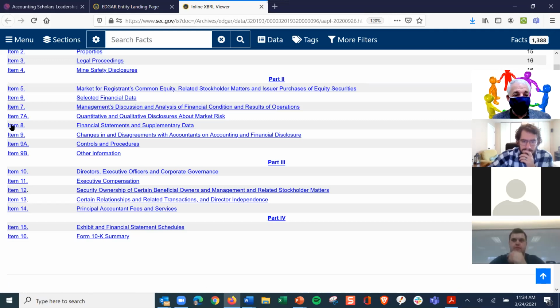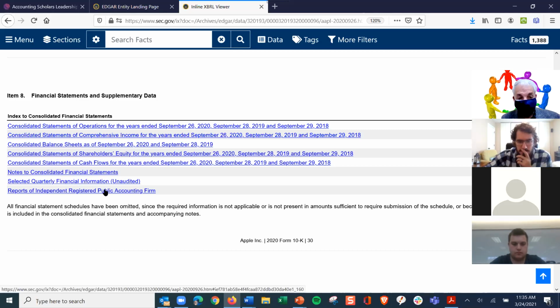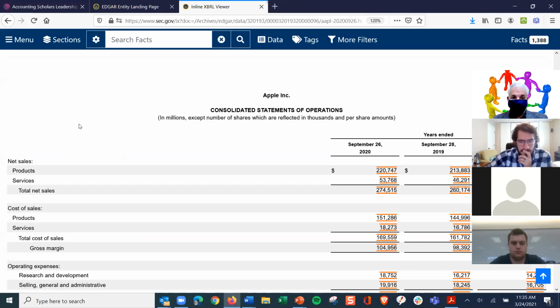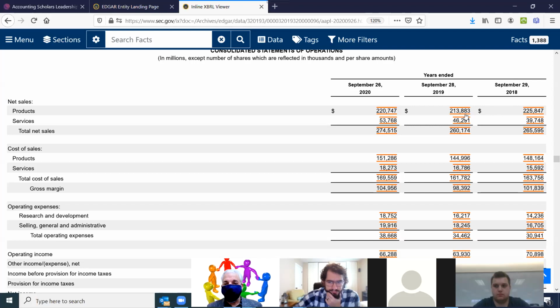But if we go to item 8, we can look and say, oh, there it is, statement of operations, statement of comprehensive income, balance sheet, shareholders' equity, cash flow, notes to financial statements, selected information, and the report of the CPAs, okay, the audit report. So if I go here to statement of operations, not the statement of comprehensive income, there's our 3 years. So how did they do last year? Okay, September 26th year end, no, September 28th year end. So it's not September 26th every year. It's September 29th year end the year before.